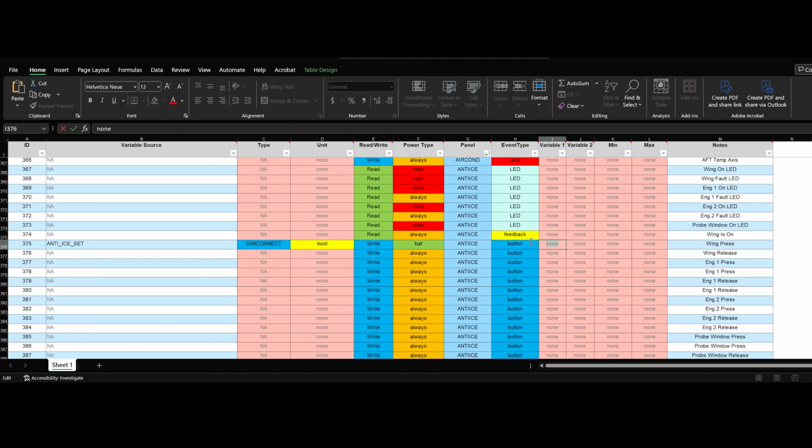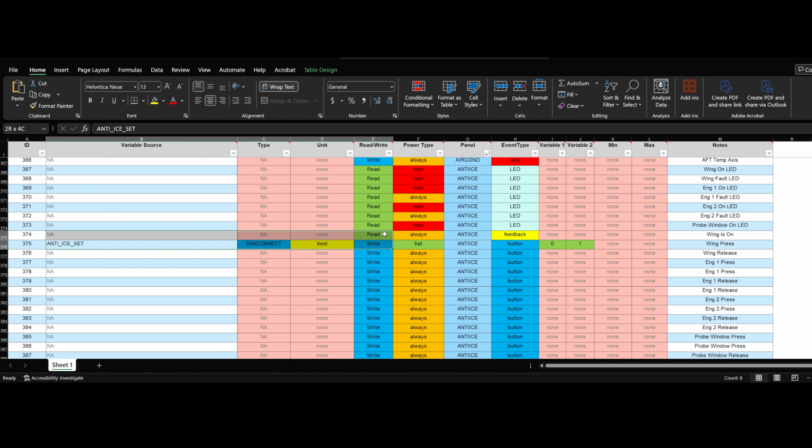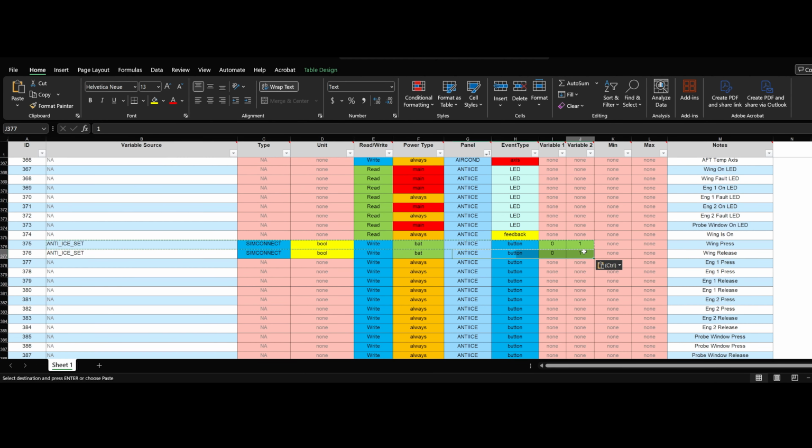So for example, in this case, anti-ice set has an argument of 0 and 1. Now what this means is when I press anti-ice set, it's going to look at the anti-ice system, and it's going to look at number 0. And then since it's a press, I want it to set it, which means 1 or on. Now I'm going to take this, I'm going to then just copy and paste it below, and now the release is going to do the opposite. But it's still going to use that first variable argument.